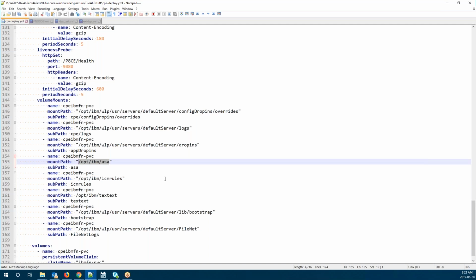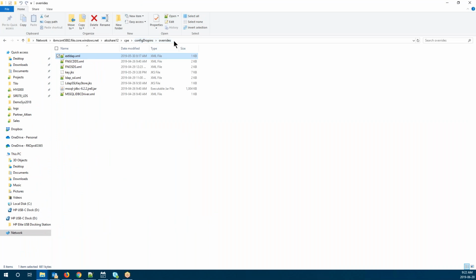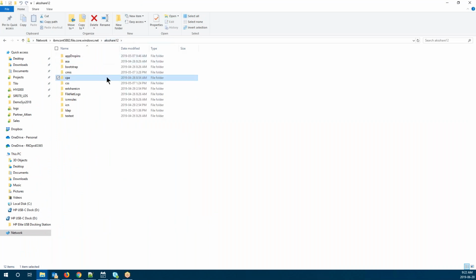The configuration files themselves we have here in the config drop-in overrides, which we mounted from here. So I can show you them right here. That's our override folder.